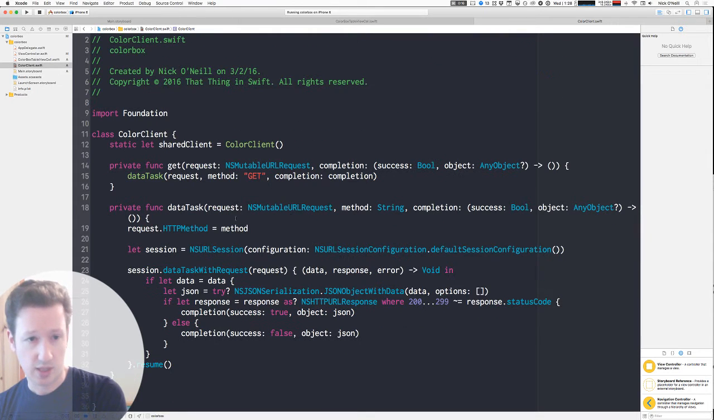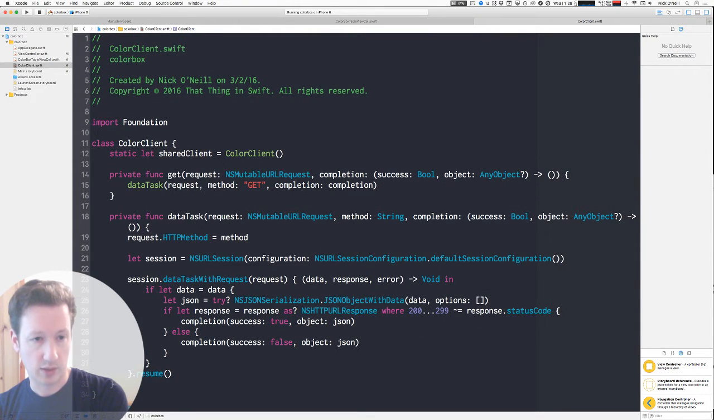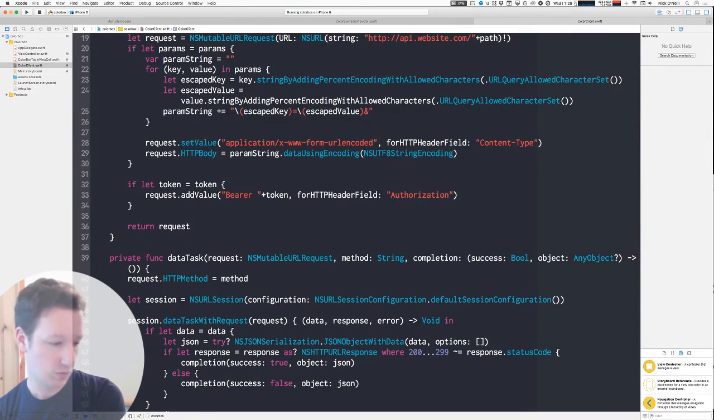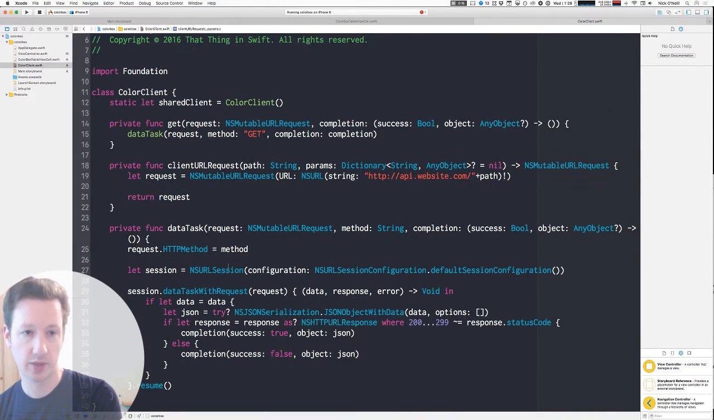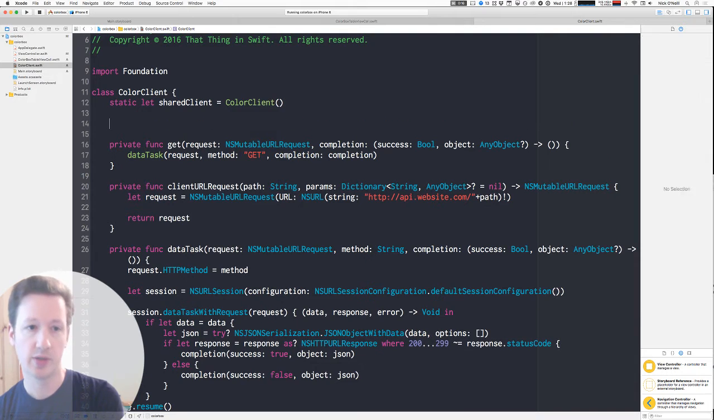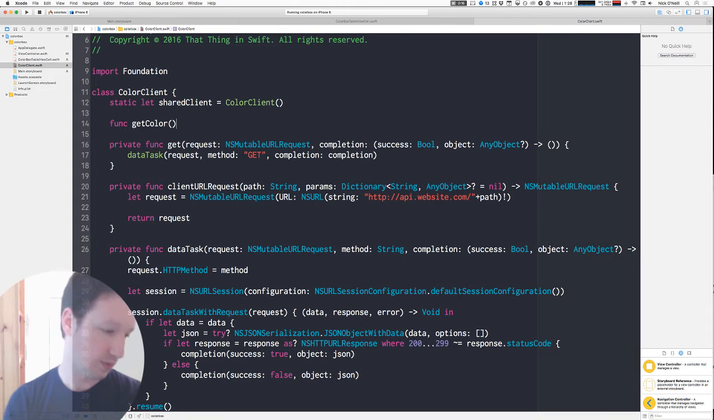Oh, no, we use data task with client URL request, right? So I'll organize these this way. And let's go through this a little bit just for fun. We'll remove this stuff because we don't need it, right? So the way we use this is if you say get colors is our API request, getting out the frame here.